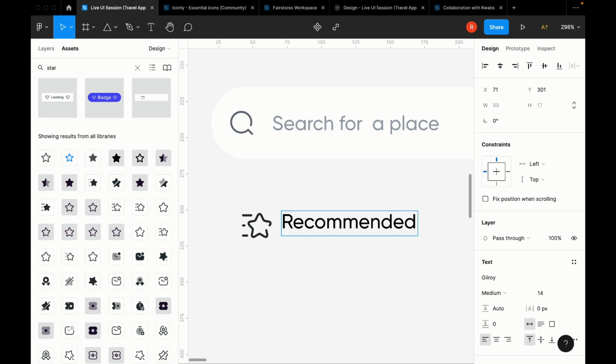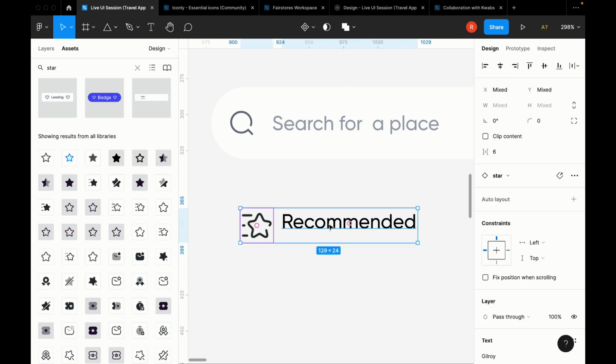The beauty of auto layouts. Daniel, what's a great size for the mobile app? Okay, let me finish this and then go back to that.